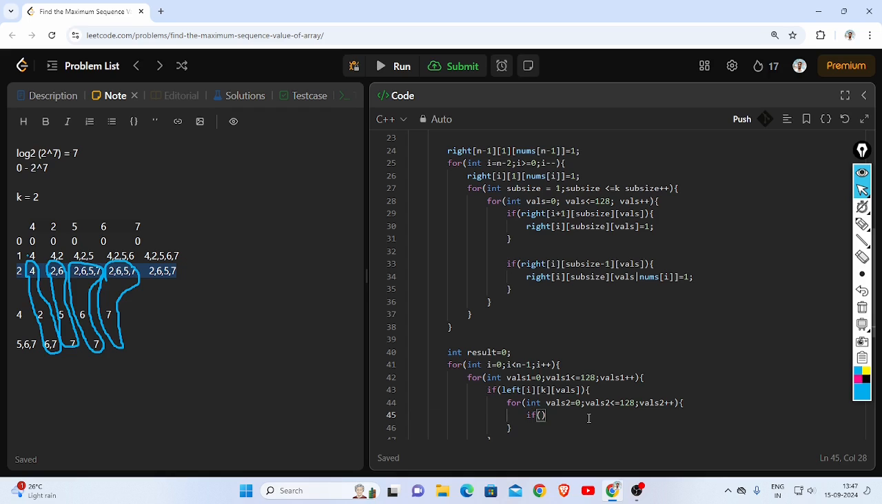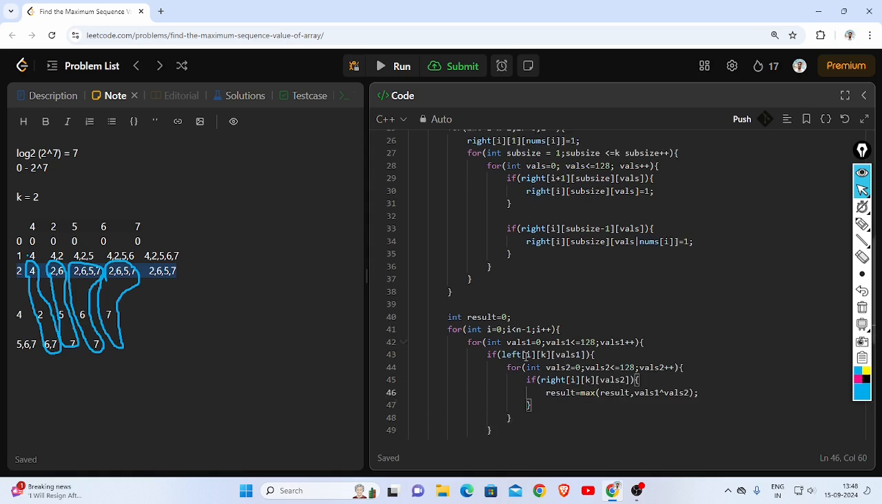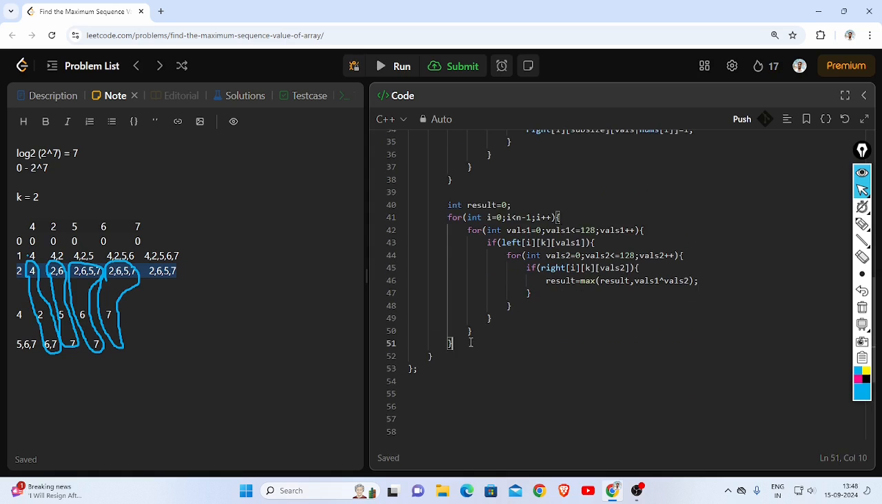If right of this particular index for this particular size, values 2, is equal to 1, then it's valid, and at this point I will maximize the result like this, values 1 XOR values 2. Right, this is it. I can return result here.